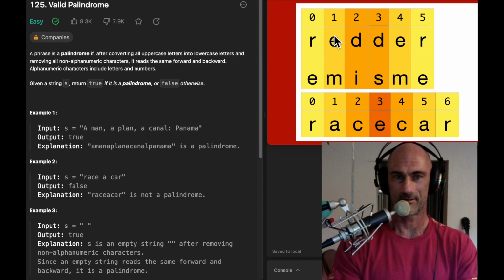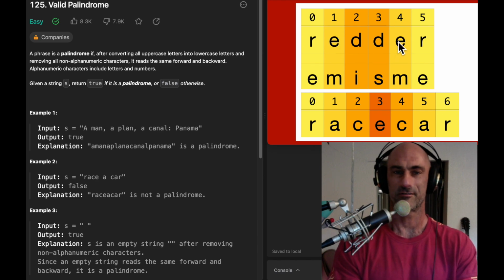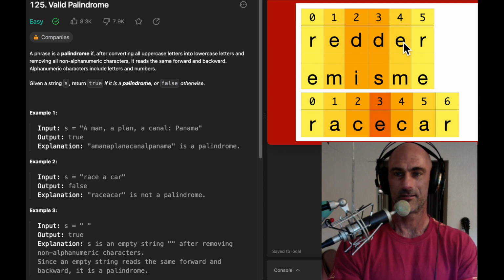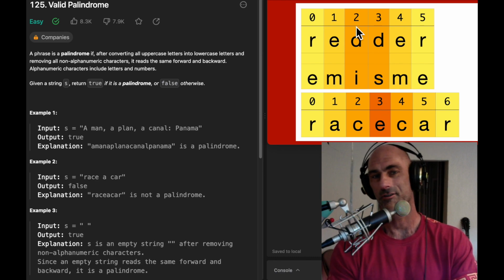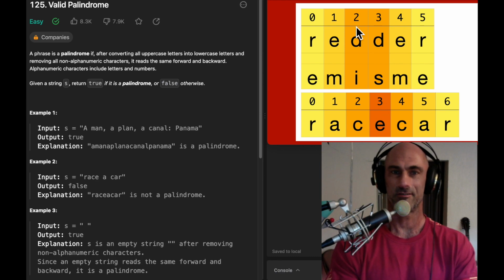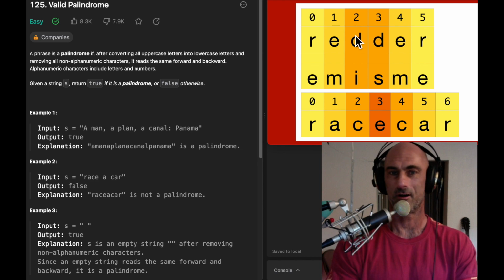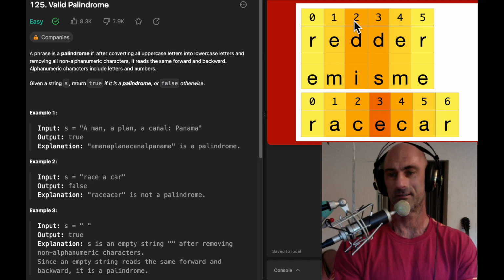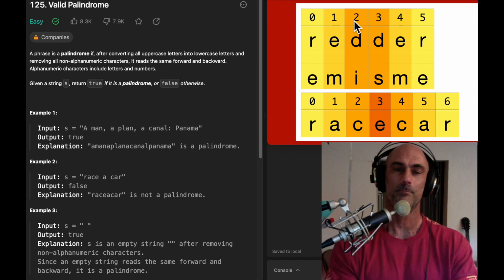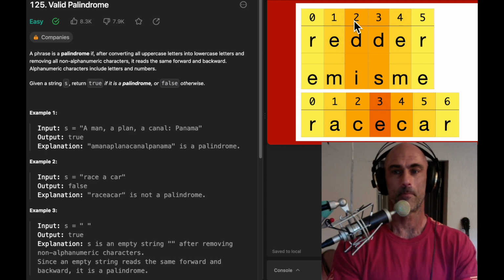So now we're comparing the character at index 1 to the character at index 4. They're both letter E. So that checks. Now we do the same thing with the character at index 2, our start index, and the character at index 3, our end index. D is D. They're the same. So now we increment our start pointer to index 3 and our end pointer to index 2. That is going to be our loop terminal condition. When start and end overlap, we're done.